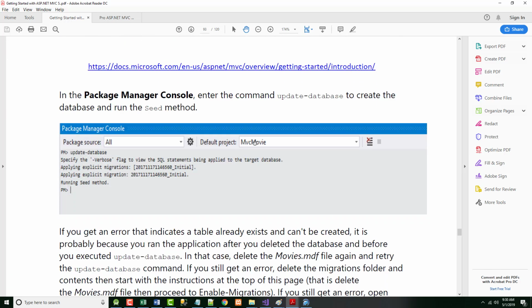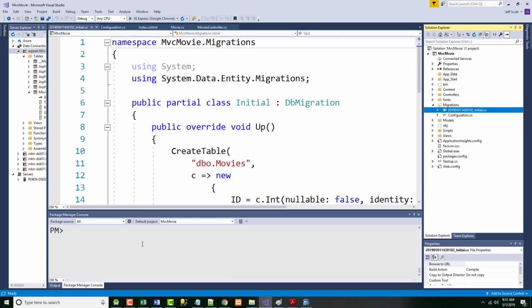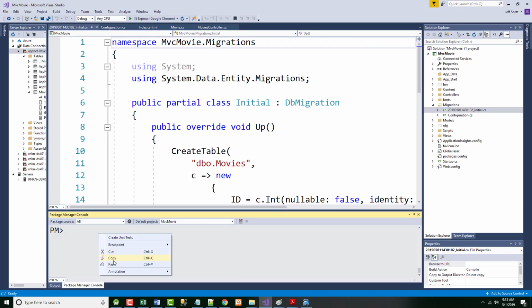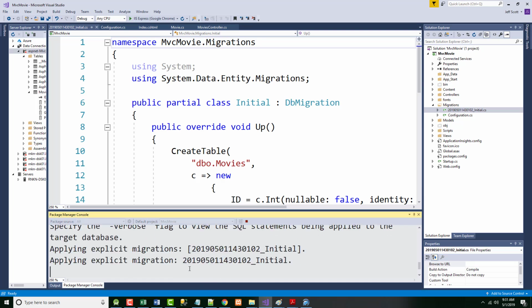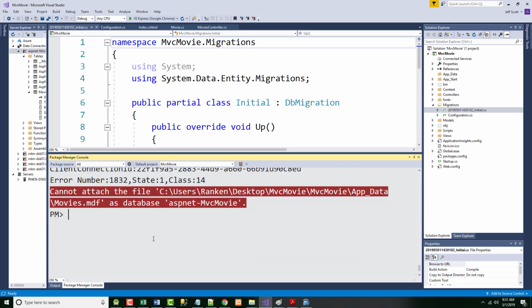Now, to actually get our database, we've got to put in one more command to create the database and actually run that seed method. Update-database. All right. So I want to come back in here. Update-database, hit enter. If I get my prompt back, it says it cannot attach it as database ASP.NET. Not sure what the problem is, but I did run into this once before.